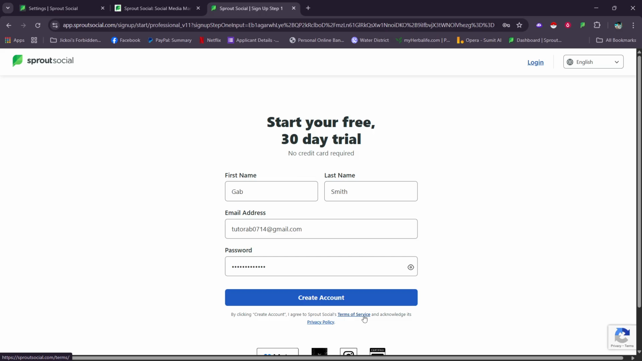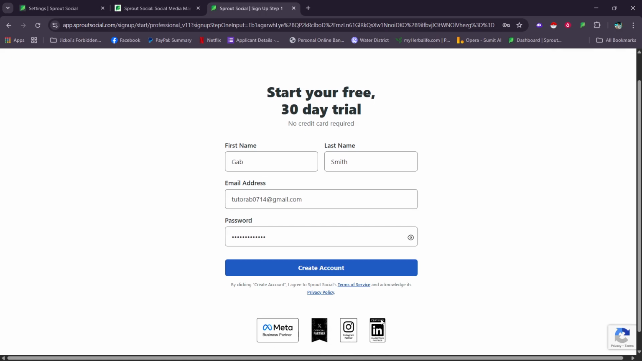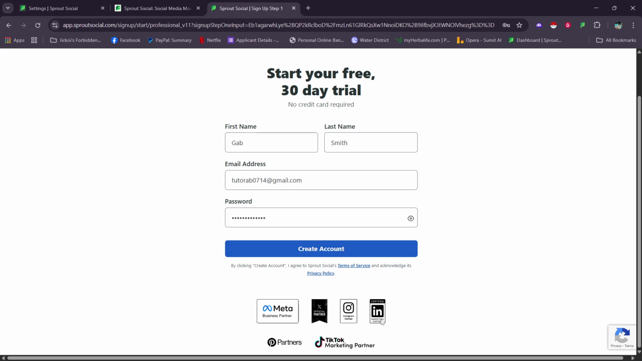You may also see a few required fields, such as your full name and basic business details. Provide accurate information so your account is set up properly. Sometimes this helps tailor your onboarding experience to your role or goals, making the trial more relevant from the start.